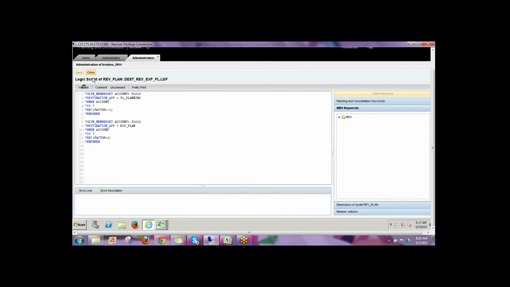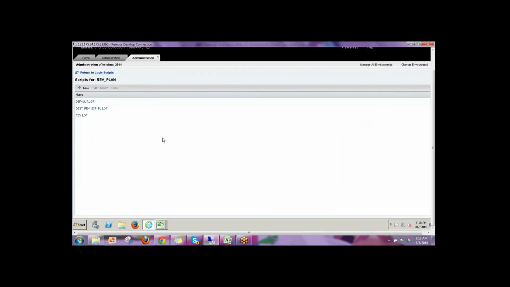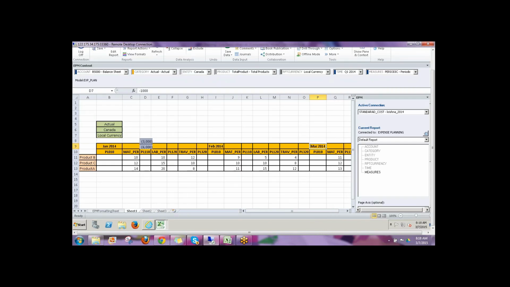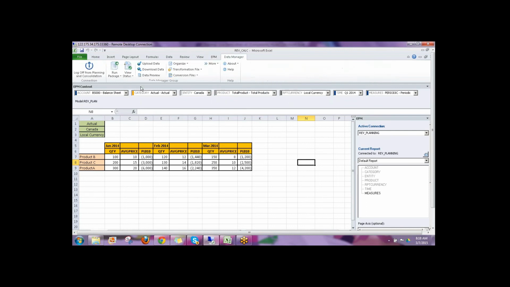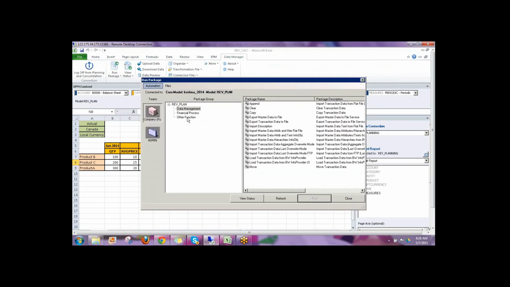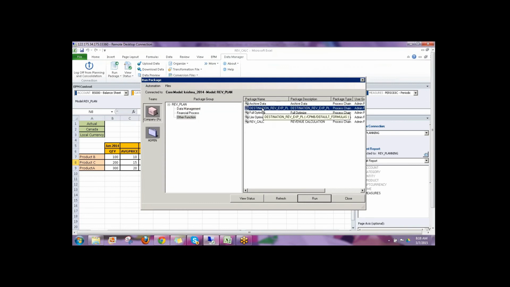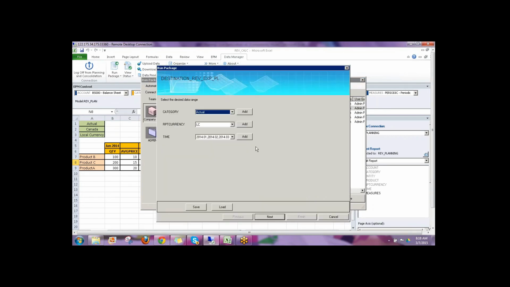Like this, you have to create it for all the models where this data is required and sent. Similarly, you have to create a package in the revenue model in order to send the data. So go to data manager. I have already created the package and I have attached my logic to this particular package. Now come here and run.